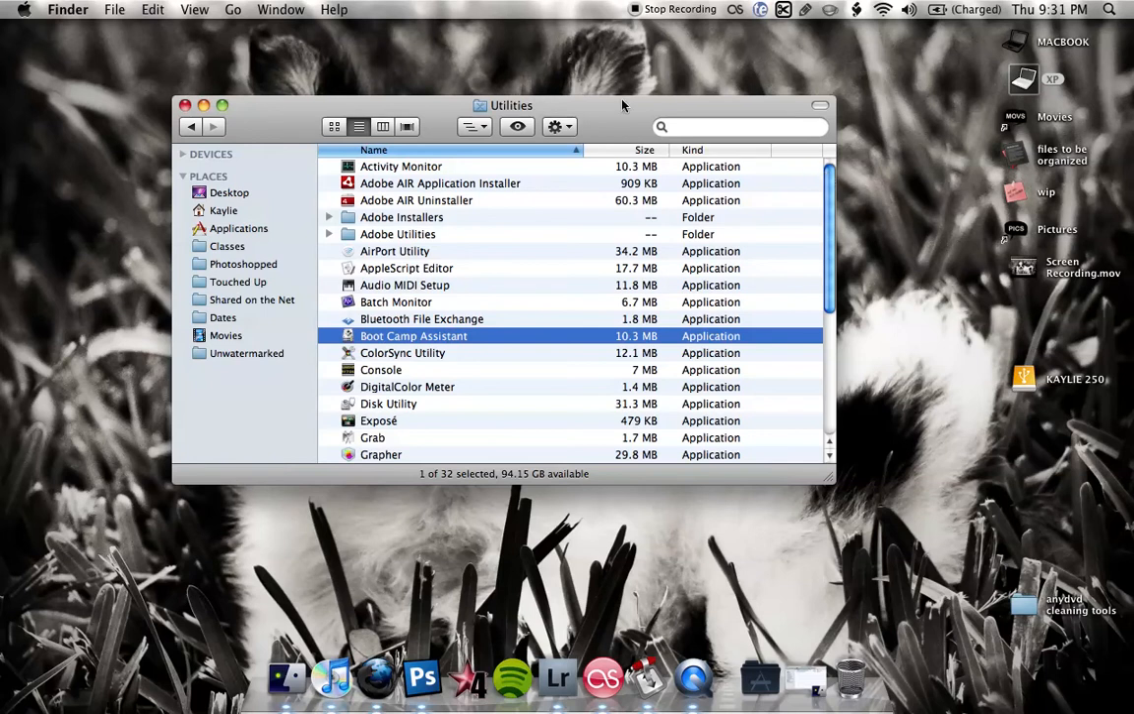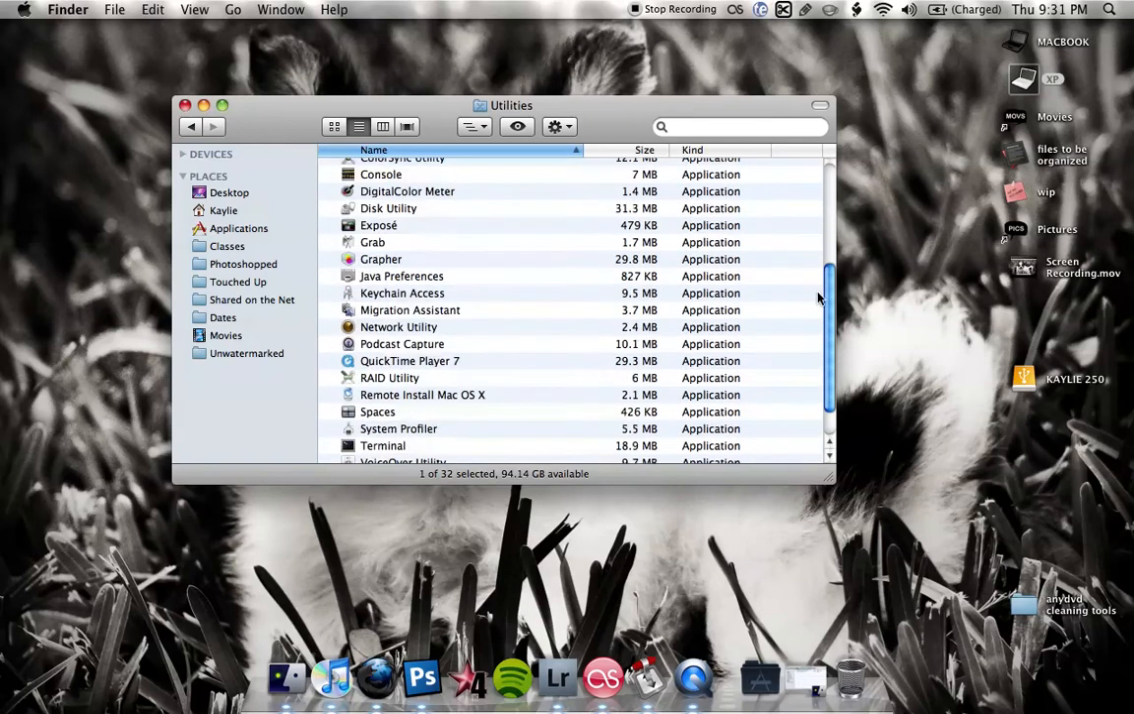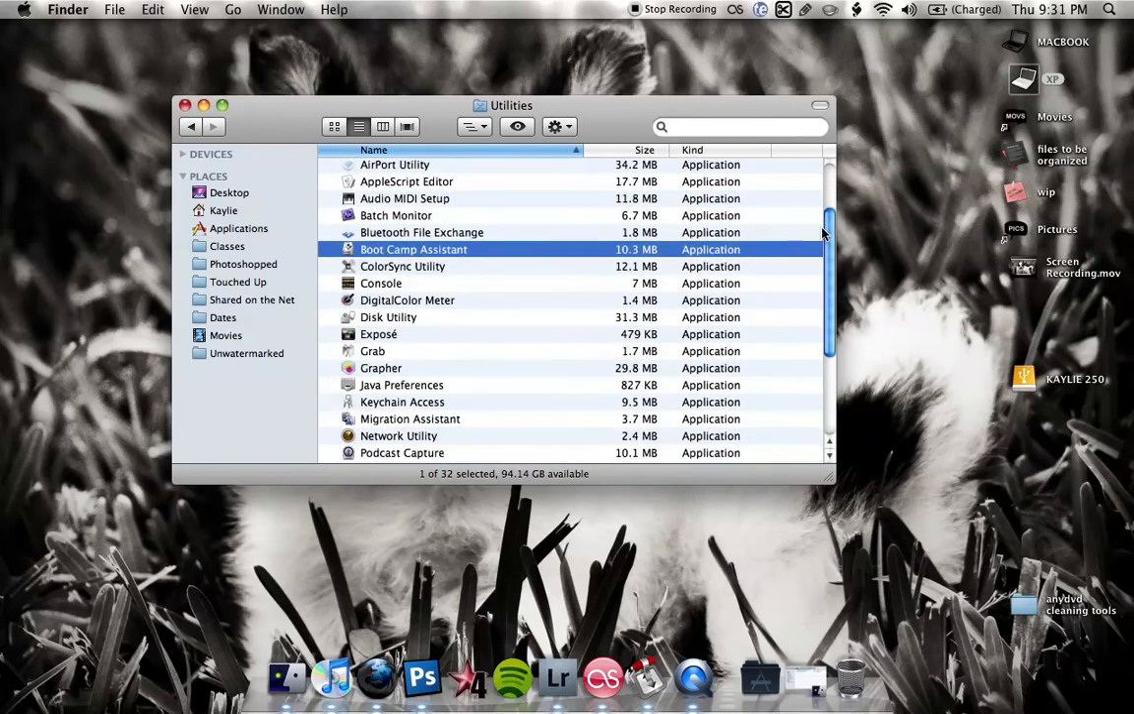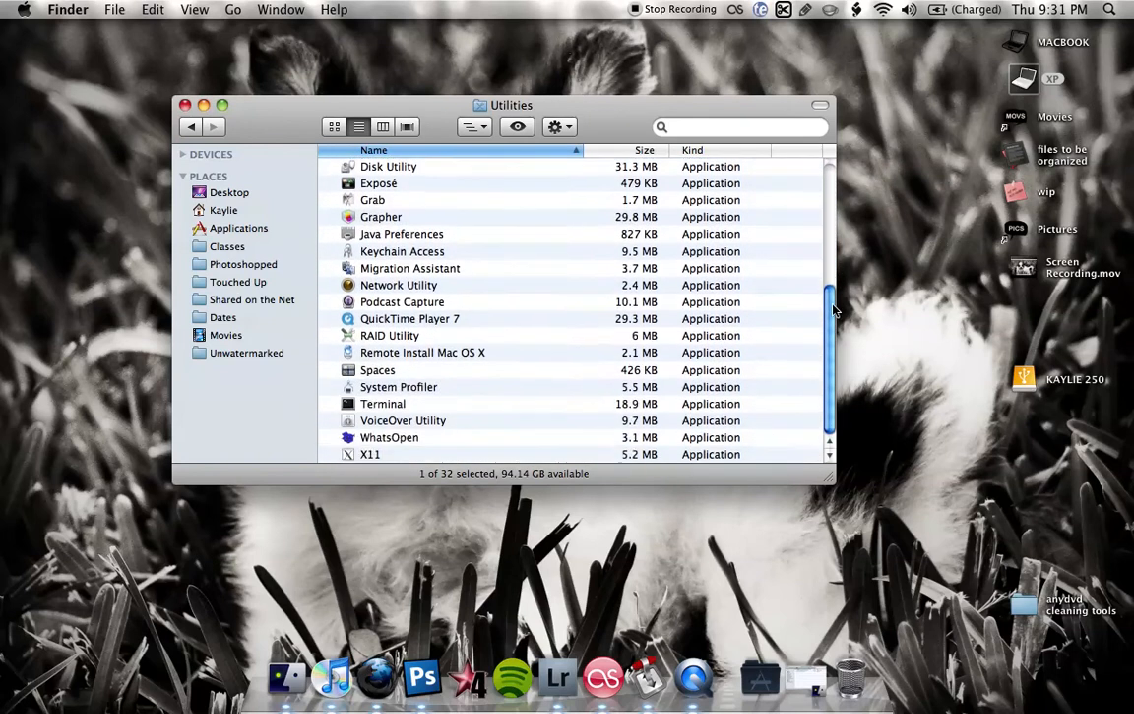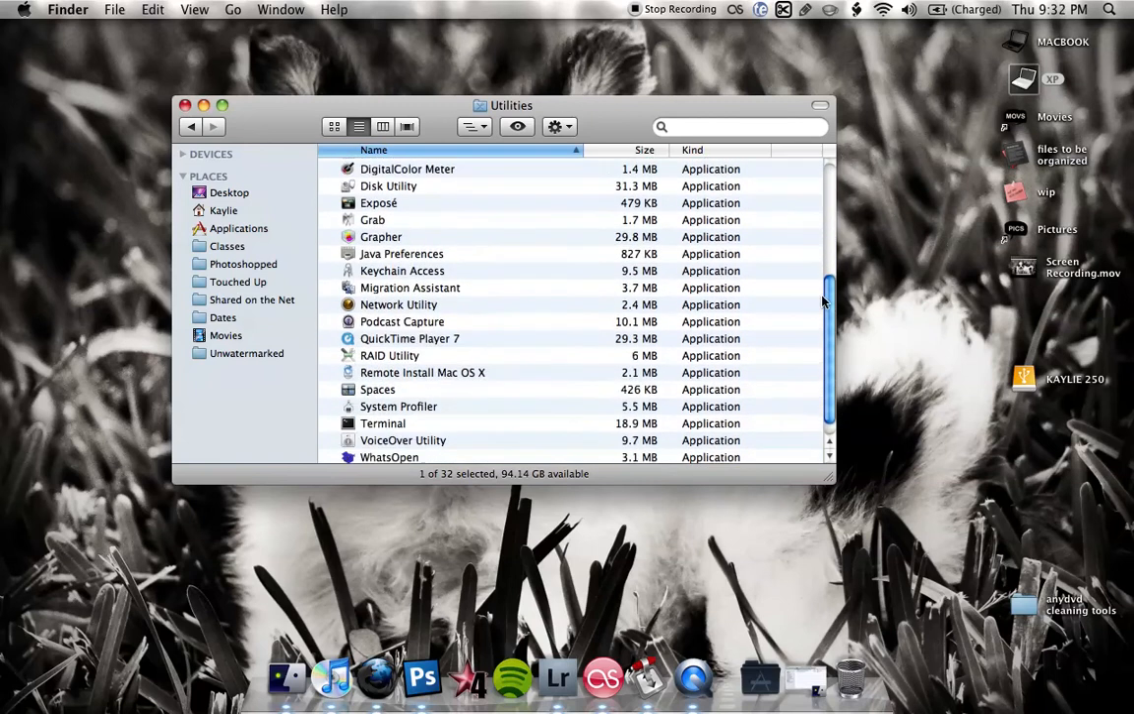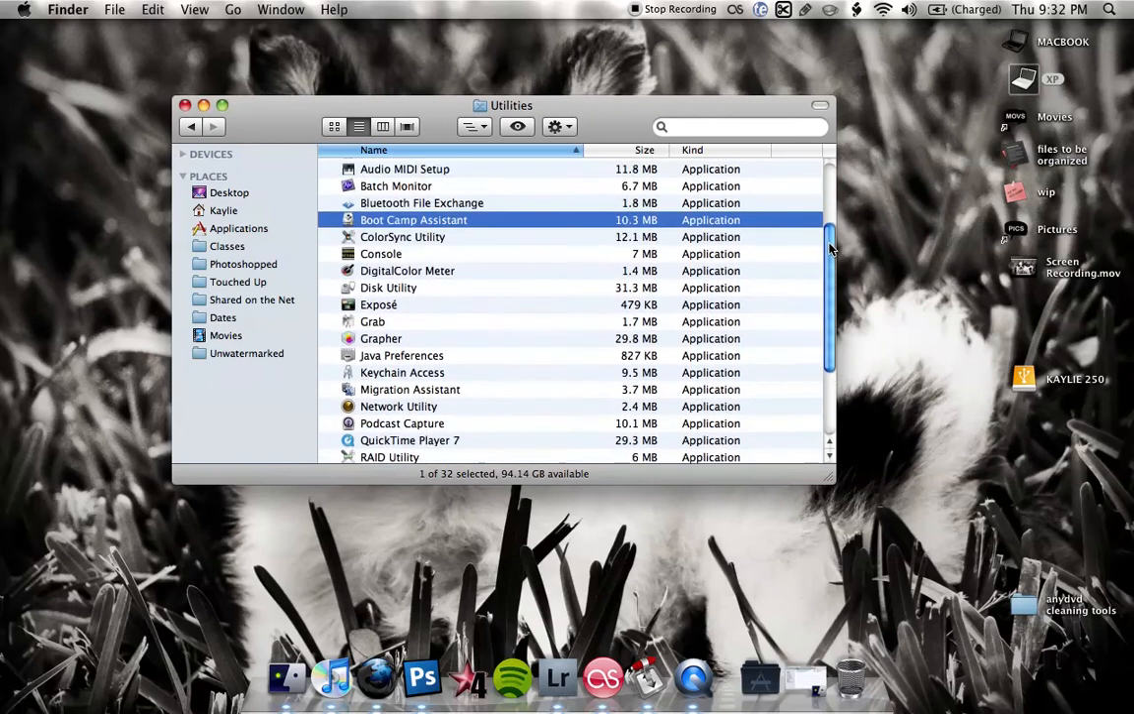Also, you need to keep in mind that when you install Windows, you need to stick in your Leopard or Snow Leopard DVD to install those drivers, or else your EyeSight camera, webcam, and all that won't work properly. So be sure to do that. It'll probably prompt you to do that in case you forget.